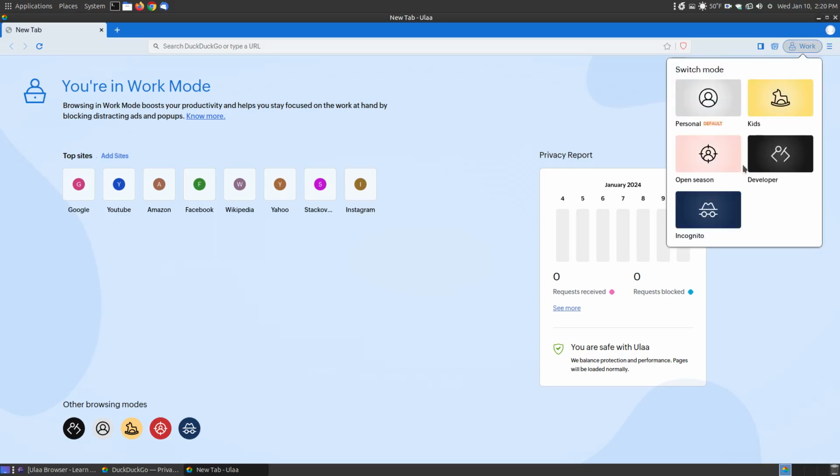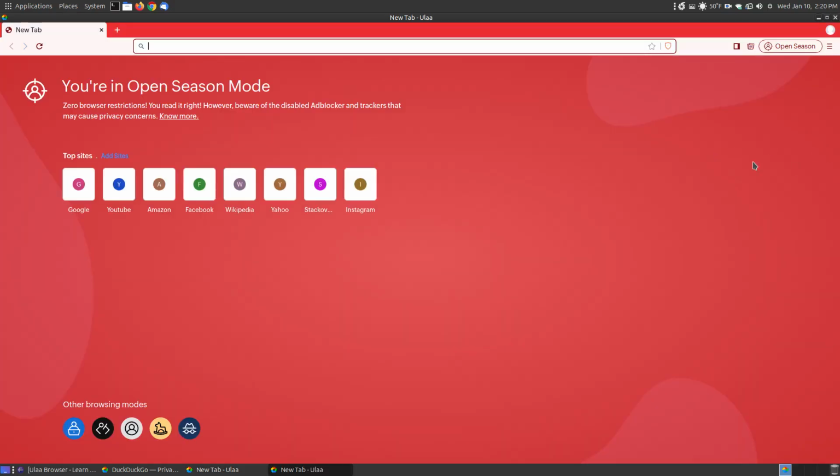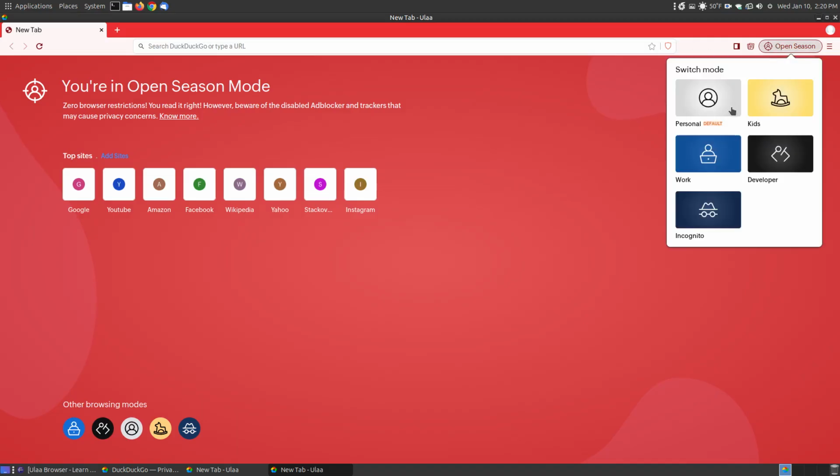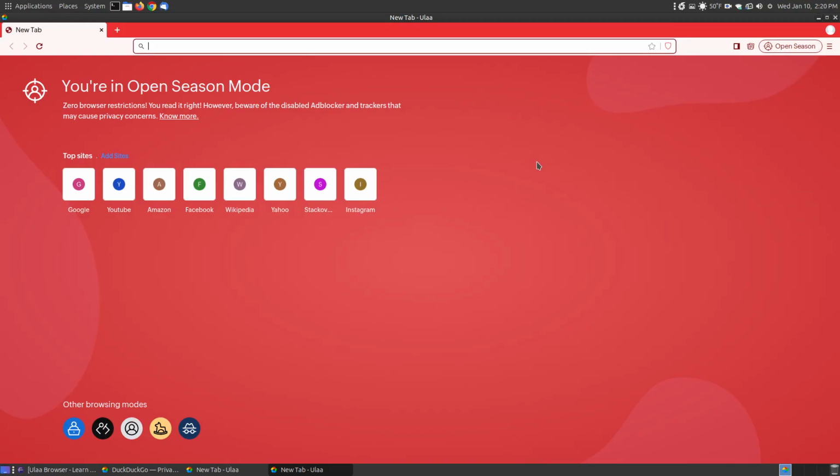Originally I had these turned off. Open season, there's no restrictions whatsoever on this. As you can see, I had previously installed add-ons. When you install add-ons in my personal mode, they're not applying themselves to all of them. So this is like opening up a different browser completely, but it's staying within this particular browser. If at work you want to choose extensions that you may have on your work computer, you can put the extensions just for this particular mode.